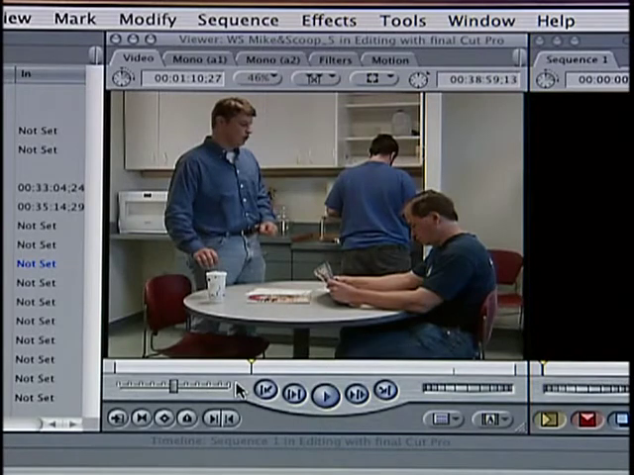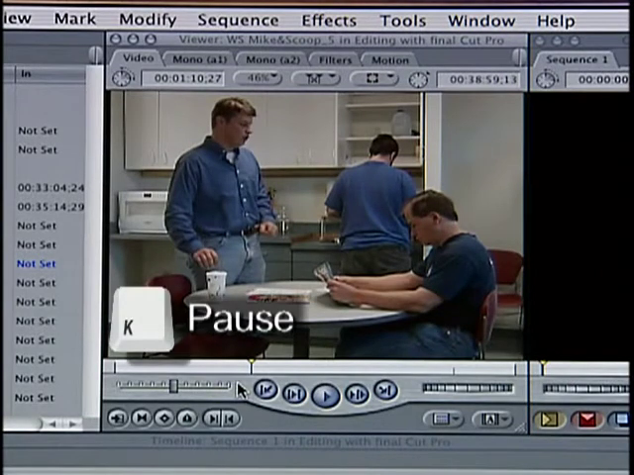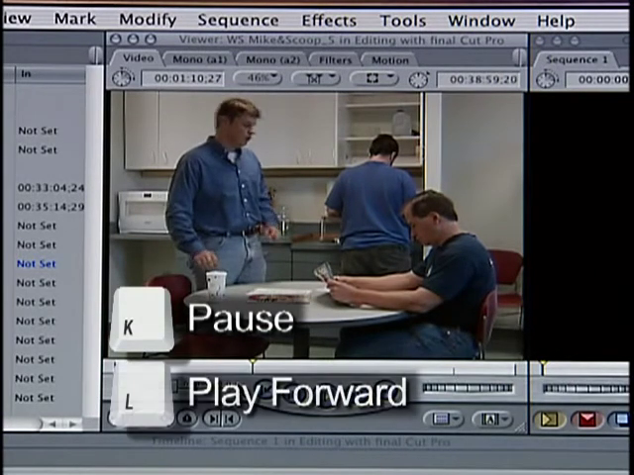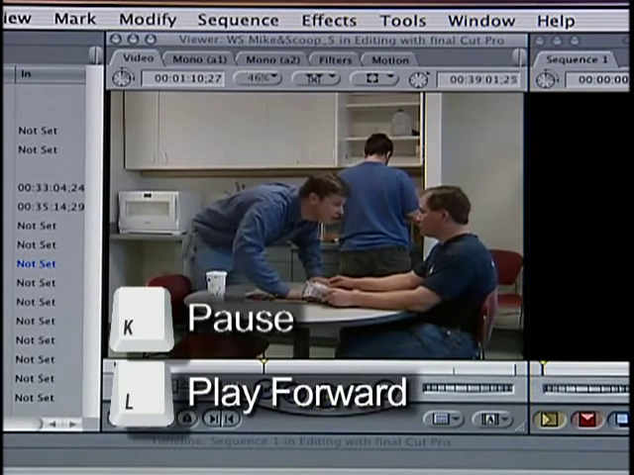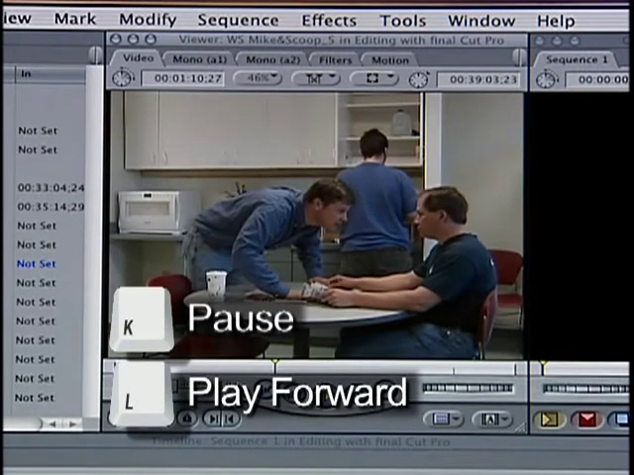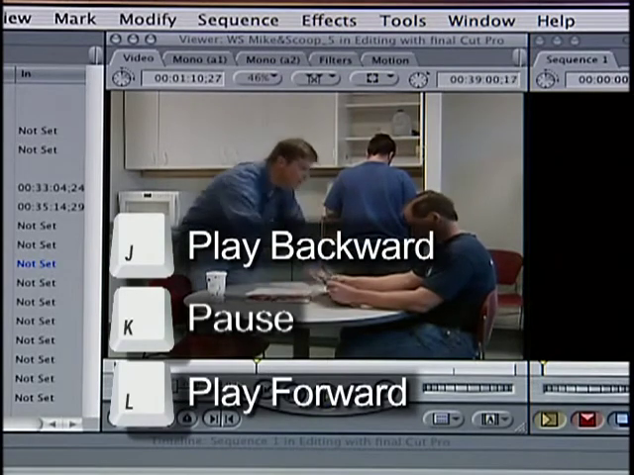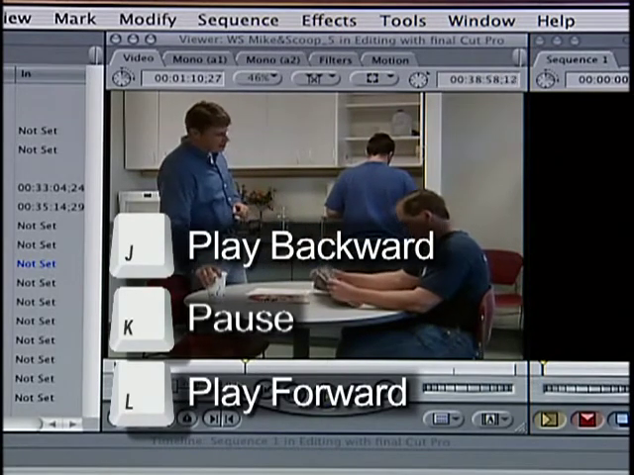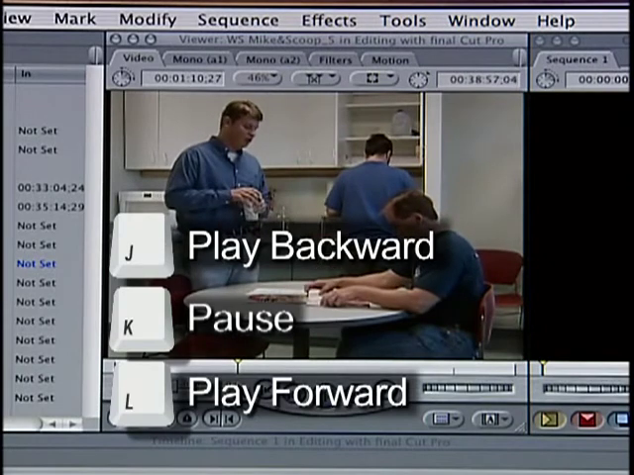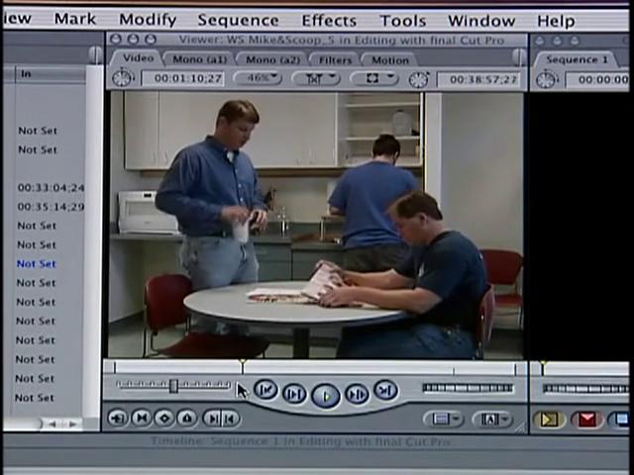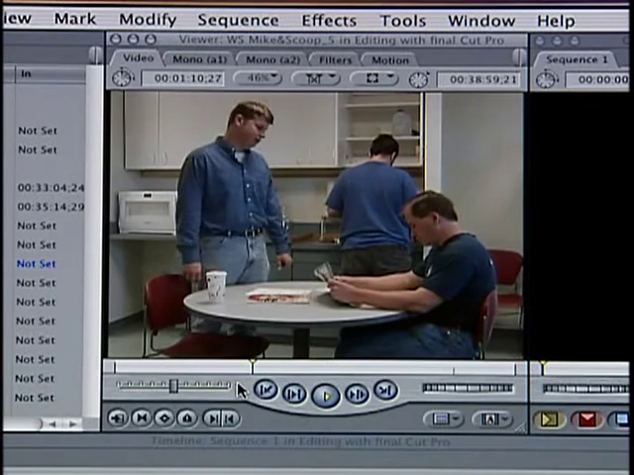The keyboard also has some very powerful transport controls with the J, K, and L keys. K is the pause button, and L plays the clip forward. J plays the clip backwards. Each time you press the L or J key, the speed increases.